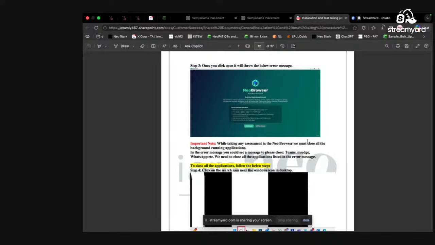Likewise, in all the applications that are raising notifications, like Teams, Outlook, Edge, you need to log out from that application. I'm telling this is for applications like WhatsApp, Teams, and even applications like Telegram. You need to log out from those applications while writing the test. After writing the test, you can use your apps normally as before. This is how you need to install and use the Neo browser.